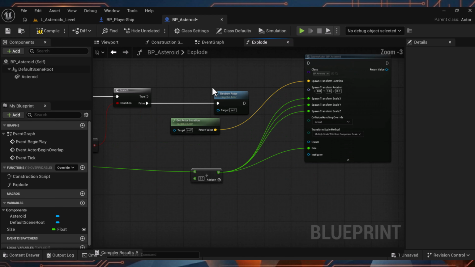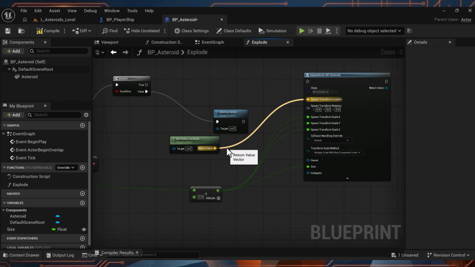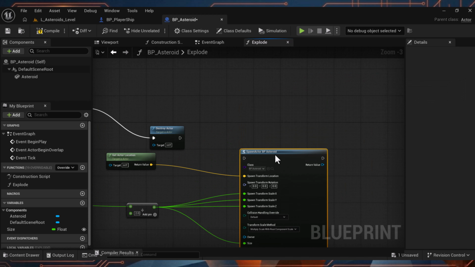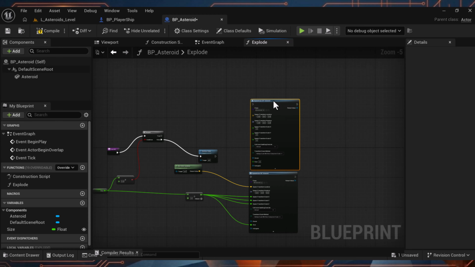All right, let's zoom out a little bit here and notice that we now have a disconnection between our branch true pin here and our spawn actor asteroid execution pin here. What we want to do next is select our spawn actor node, and I'm going to move it a little bit down here. I'm going to move my cursor up here and hit Control D.